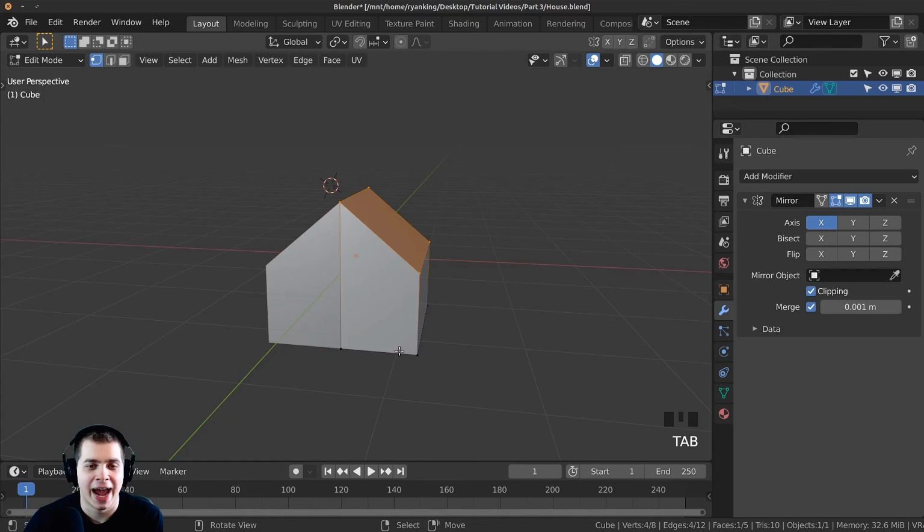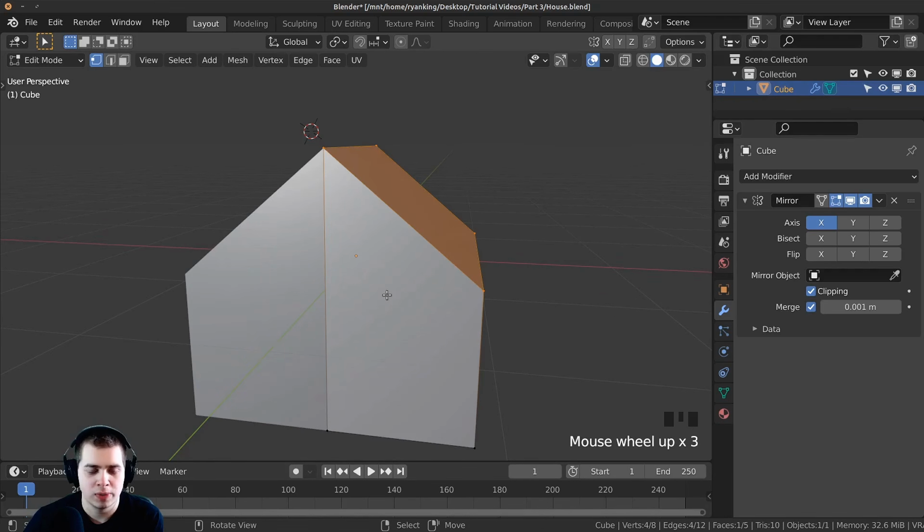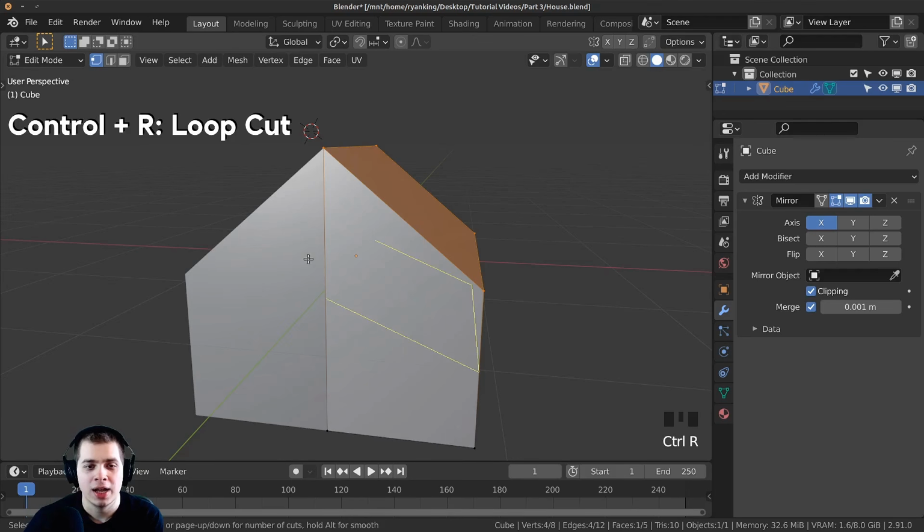So I'm going to tab into edit mode, and what I want to do is add loop cuts and then cut out a face right in here. To do that, I'm just going to scroll to zoom in, and I'm going to press Control R. Control R is going to add a loop cut, and you can see I have a few different options here. I want it to be right up here.